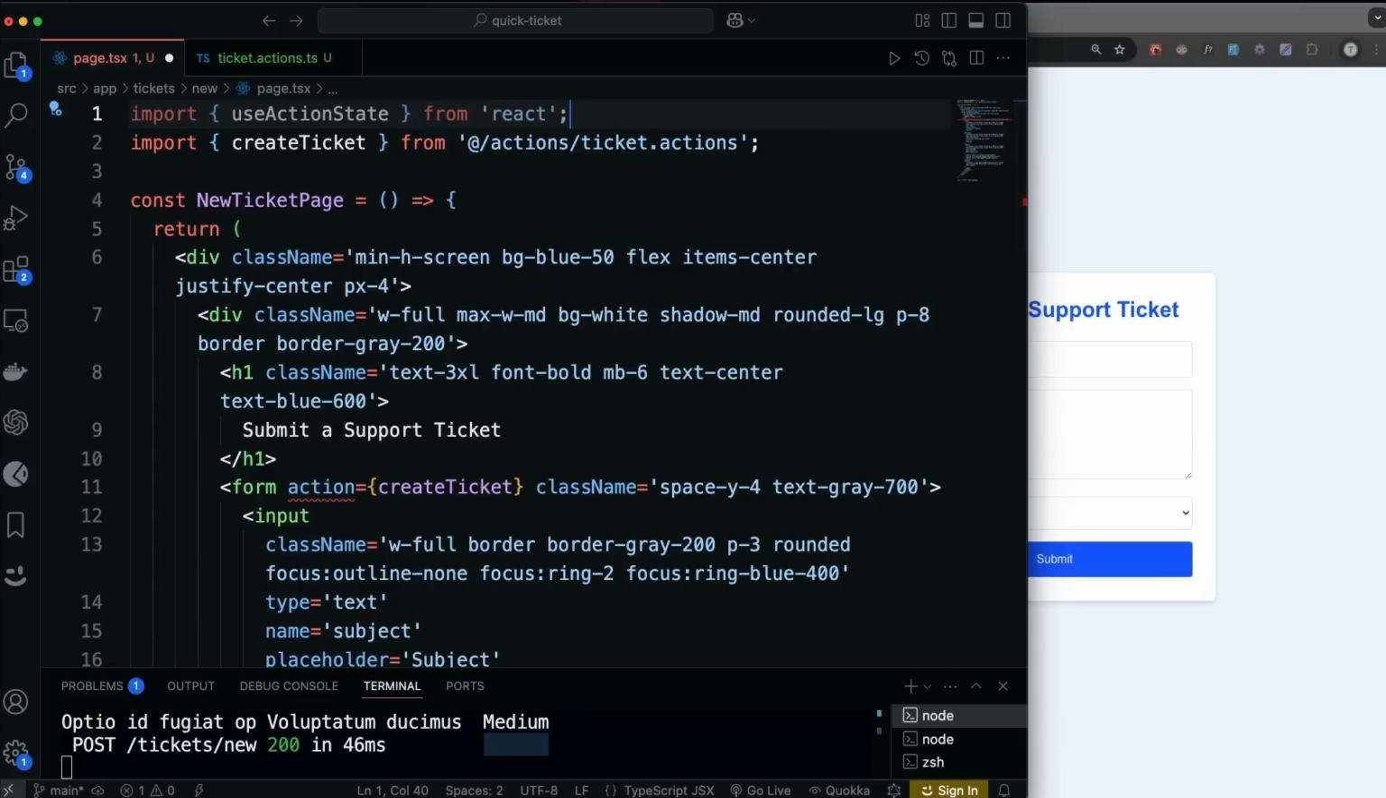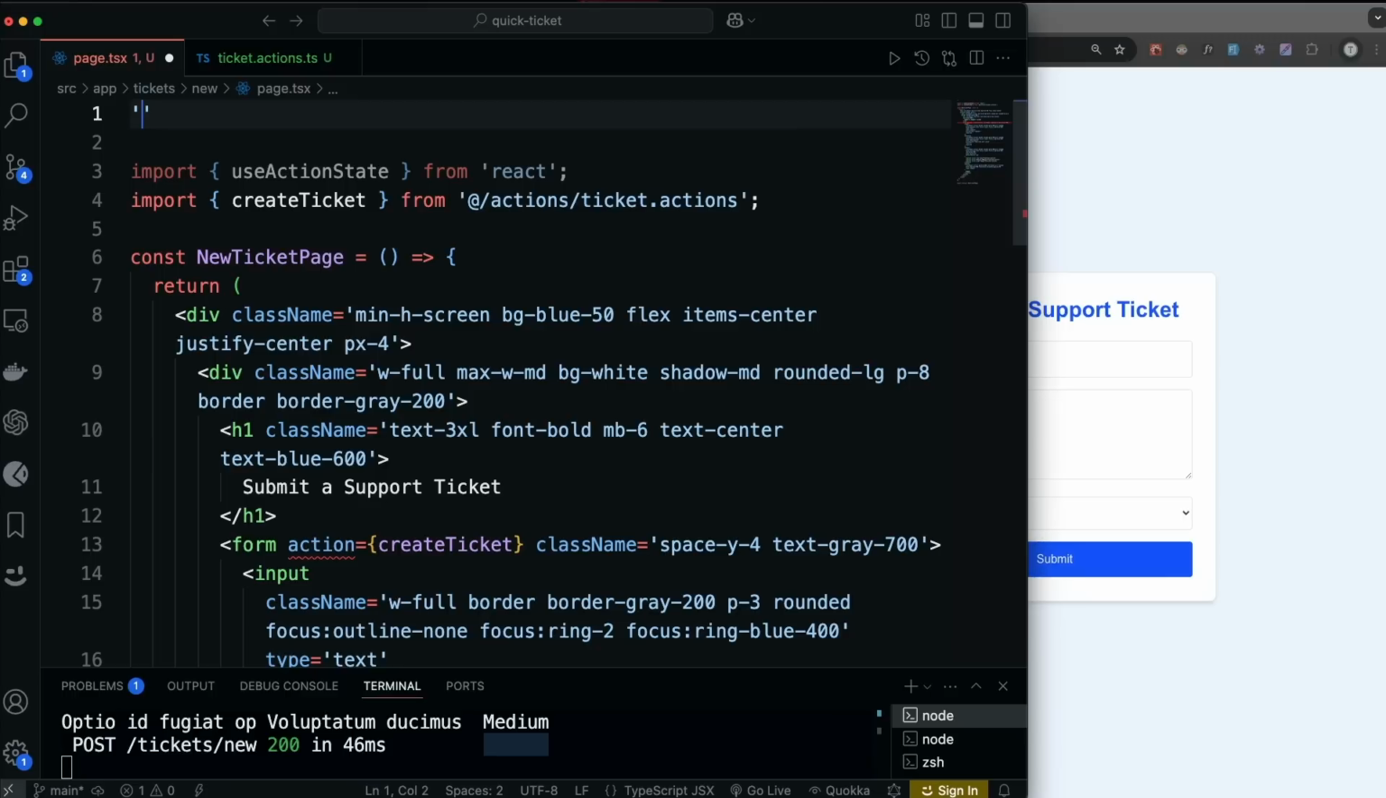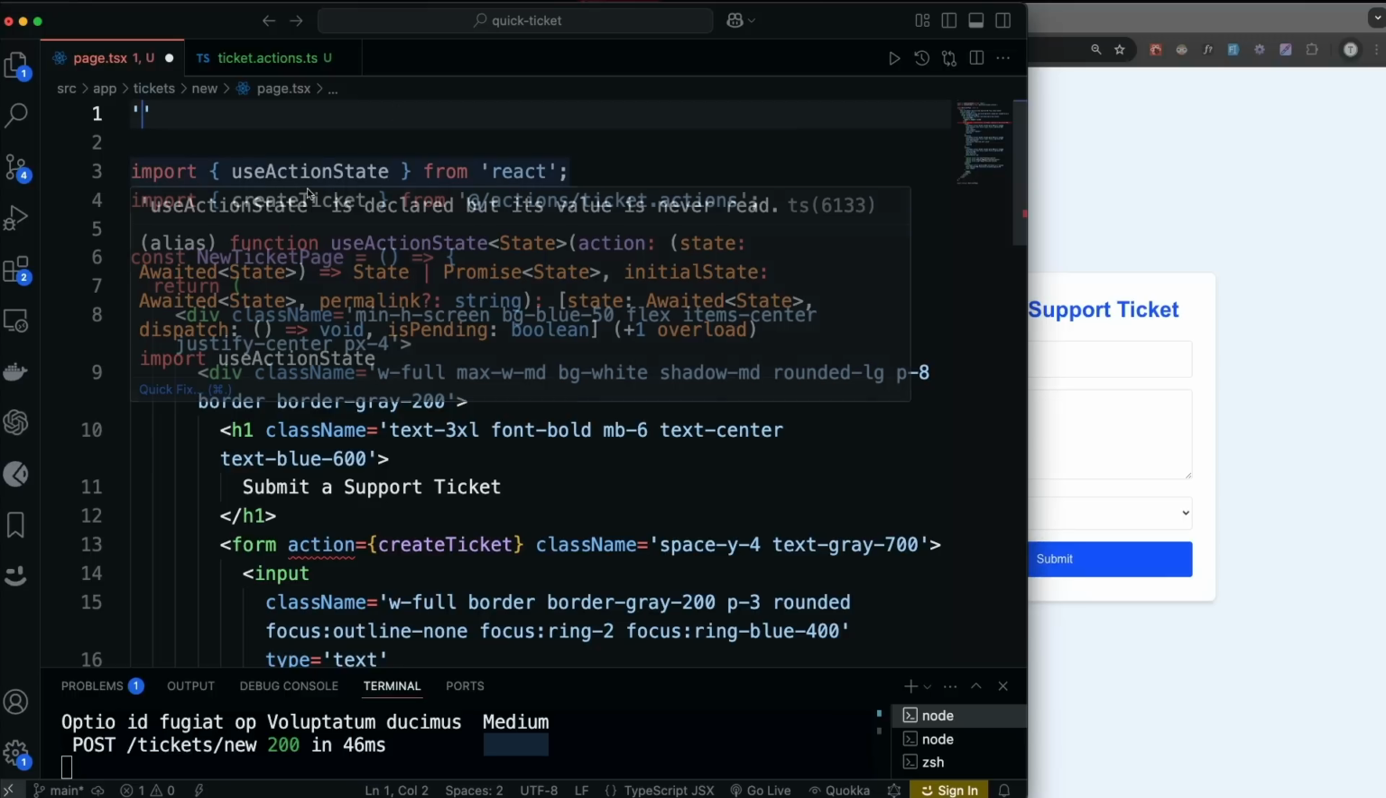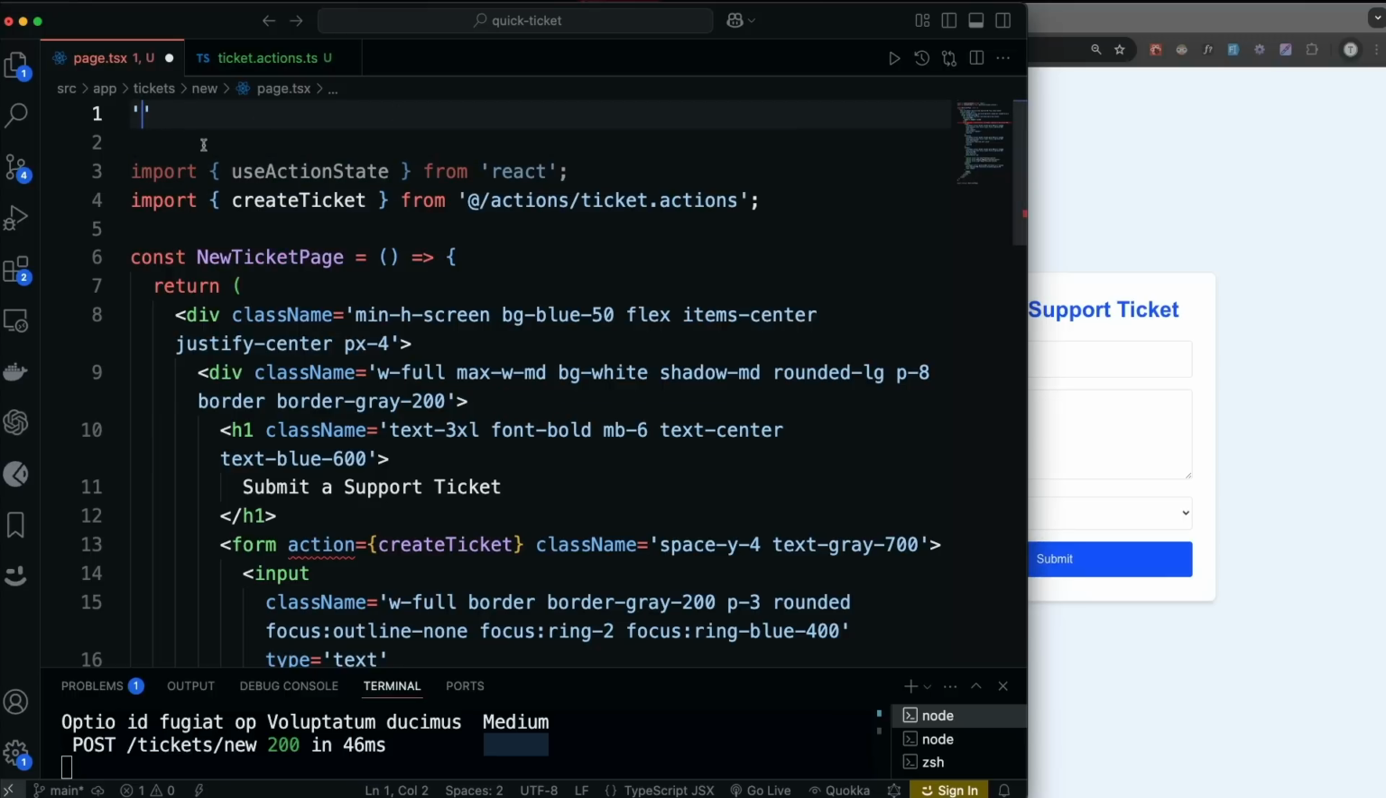Okay, so the way that this is going to work, and we have to make this a client component because we're using a hook. And I don't particularly like to use client components for pages, so later on we'll move the form itself to a client component and keep this server rendered. But just for now, we'll say use client.